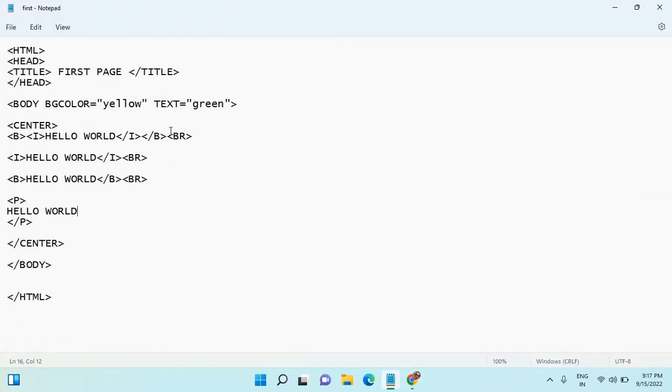BR stands for line break and P stands for paragraph. It is generally used for writing paragraphs. Next you have an attribute for the horizontal line. Now if I want a horizontal line in between this hello world and this hello world, so I will give the tag HR. This tag again does not have any closing delimiter, right?